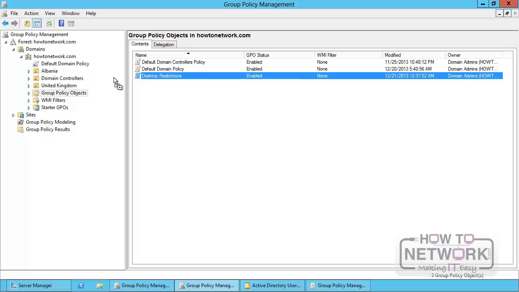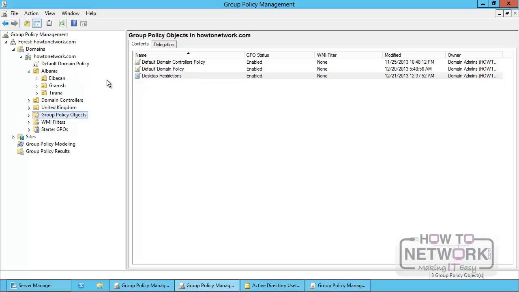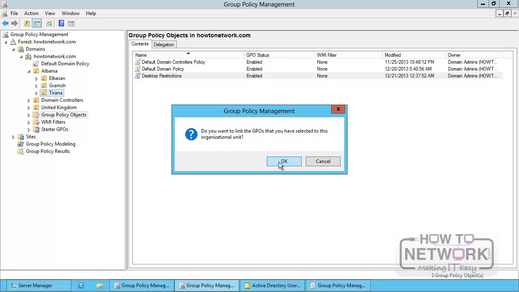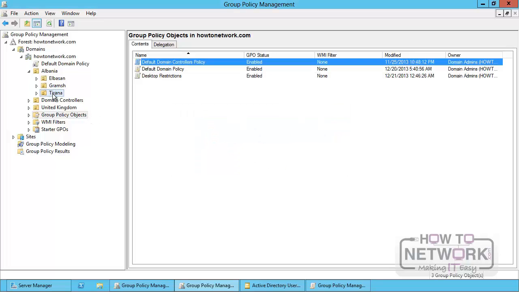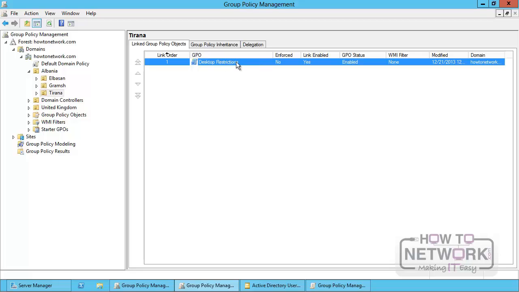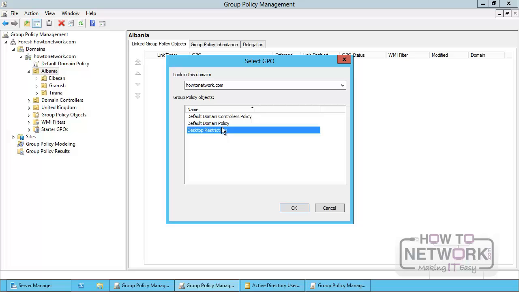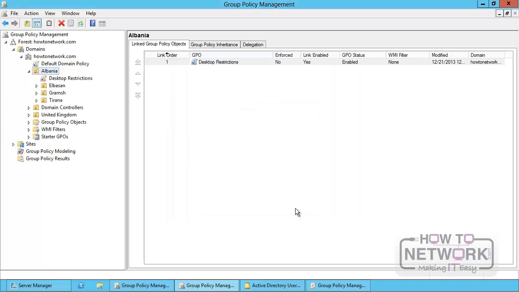We may drag and drop it to that organizational unit we want to apply it. Or, let's say that we are going to apply it to the Tirana OU. We can drag and drop it, click OK on the confirmation box, and now, if you go to Tirana, the newly created GPO is enabled. Another way to link a GPO to an OU is if you go to that particular OU. For example, under Albania, right-click it. Here we can link to an existing GPO, and from here, we are going to choose which GPO must be linked. And let's click OK.